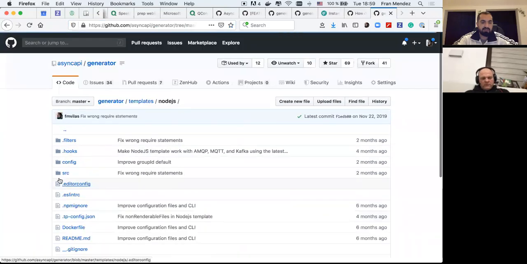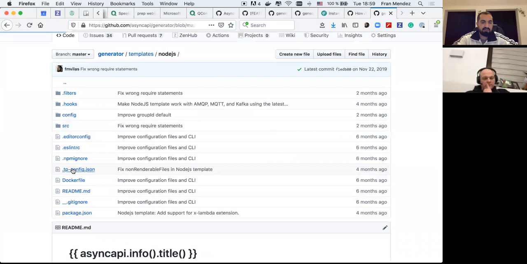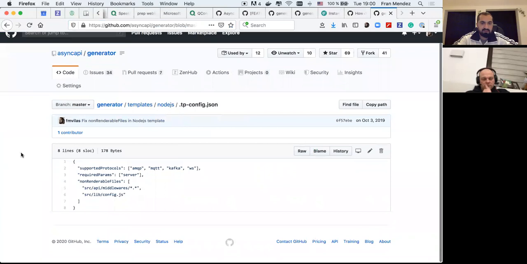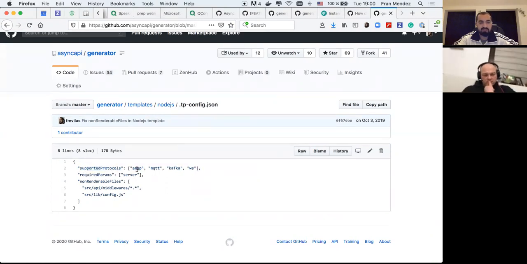So Node.js is a good example. It has a tpconfig file, which is a special kind of file that will not be copied to the resulting code. So this file is ignored in the output. And you can put information about your template here, like for instance, this template only supports AMQP, MQTT, Kafka, and WebSockets. If you specify other protocols, it will tell you that the protocol is not supported.